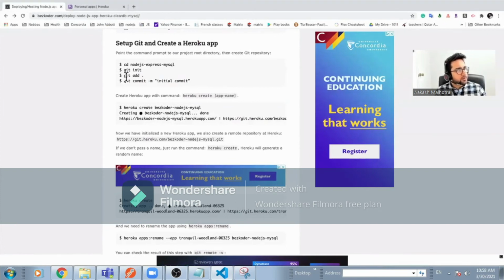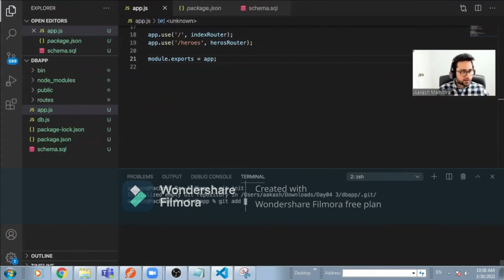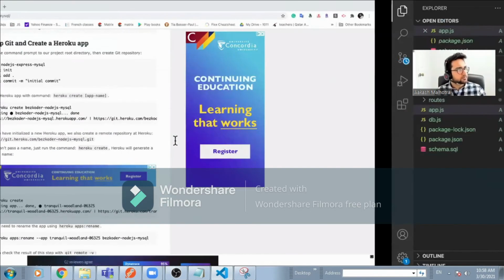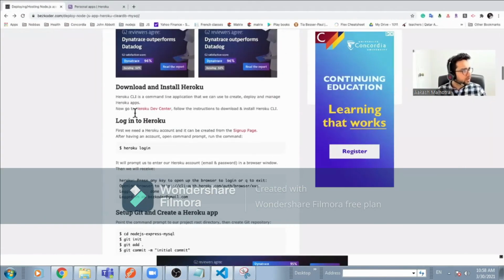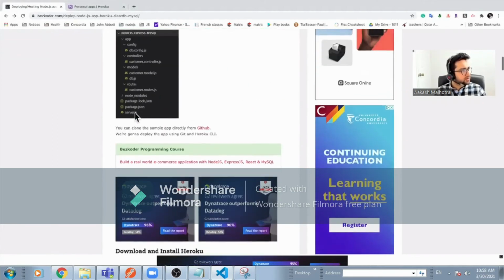Then the next thing we are going to do is git add space dot. This means, hey, add all the files that are in this Git repository. So git space add space dot. It's going to add all the files. He didn't add a git ignore file, did he? Nope.